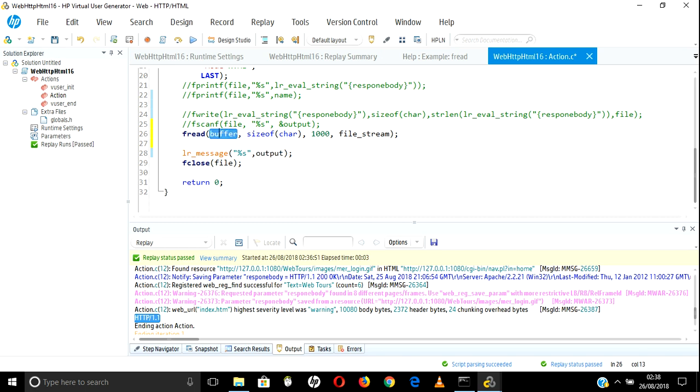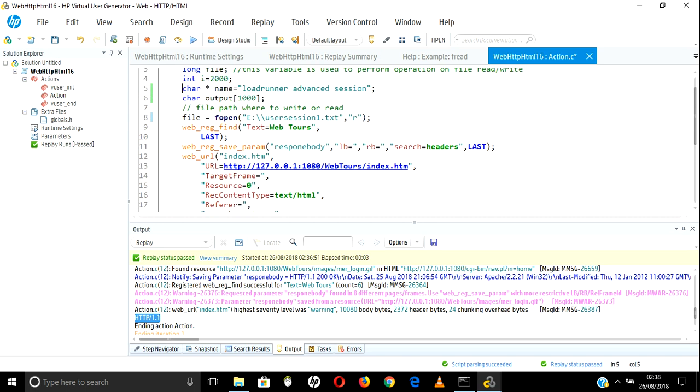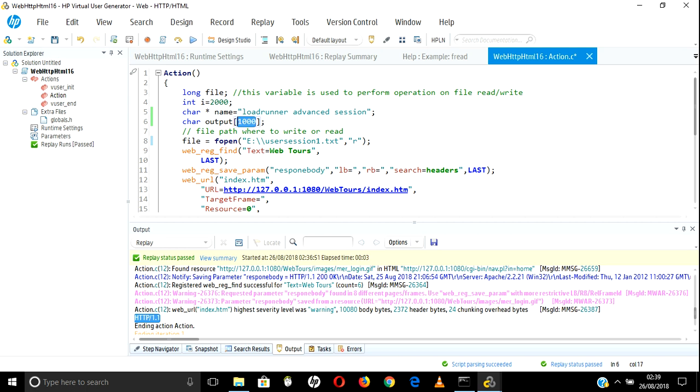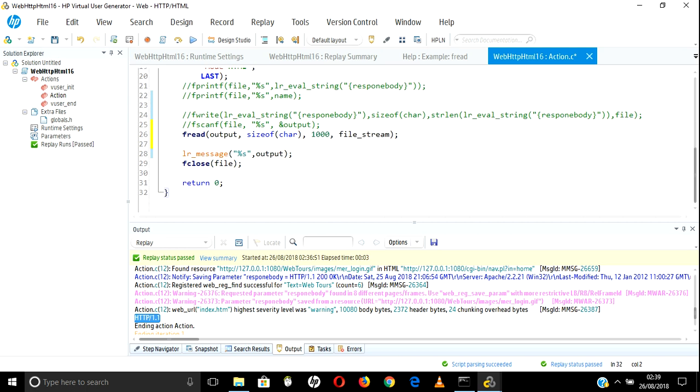So this will be the output where, once it reads, it has to write the data into the LoadRunner parameter file, right? This is our created value, output. If you go a little up, I have created output as this one. Now it will write the 1000 data from the file. So characters is size of char, how much? 1000. I have given 1000 there also, and here also I want to read 1000 data. And what is the file? That file is handled by the file pointer.